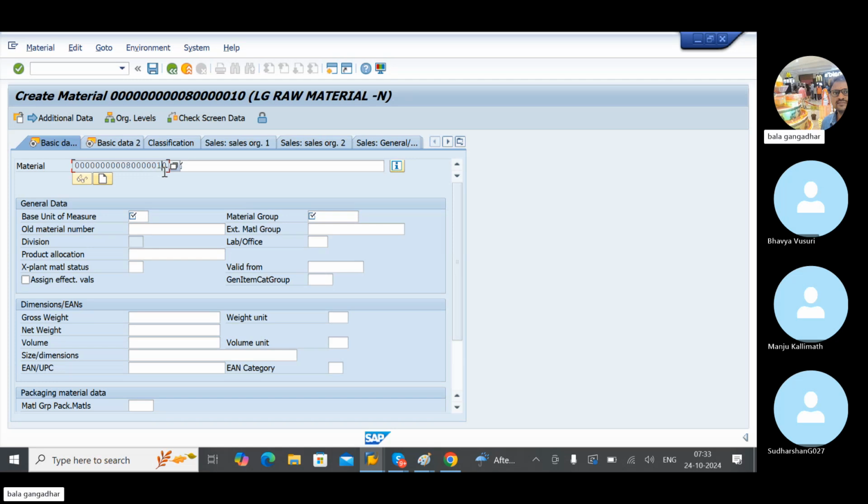In real time, most of the concepts we work with are either mandatory, or suppress or hide. That point only you have to remember. Otherwise optional, most of the times we will maintain optional fields. Now this division is already in hide display mode. I'm going to restore it.